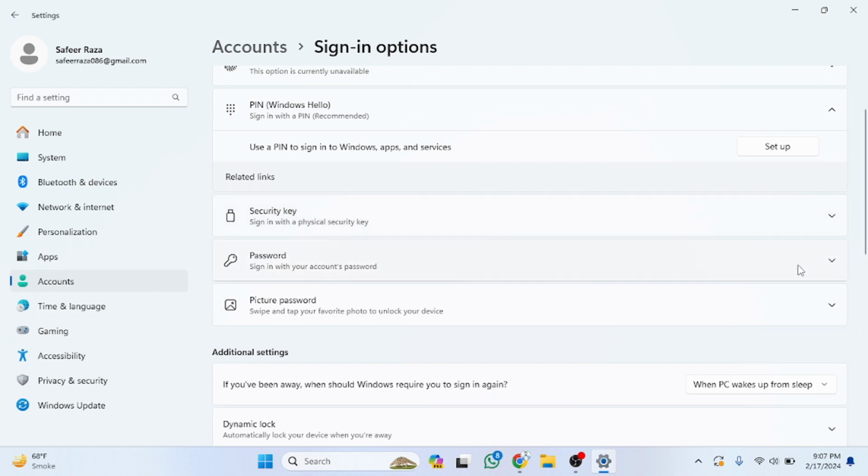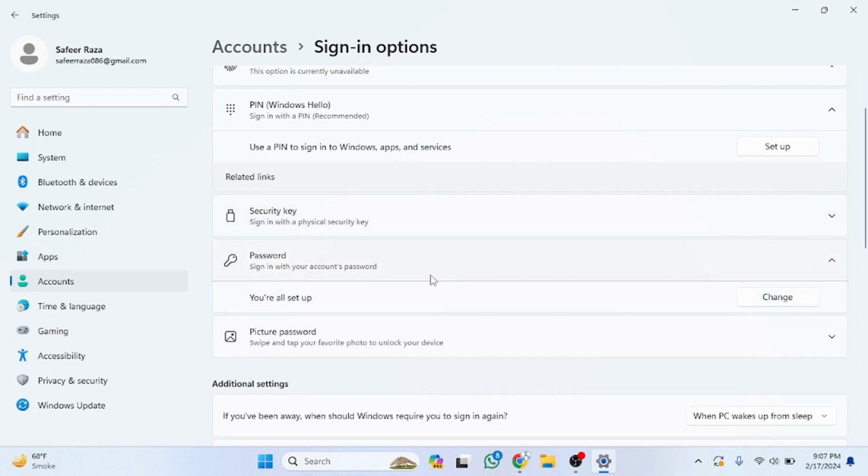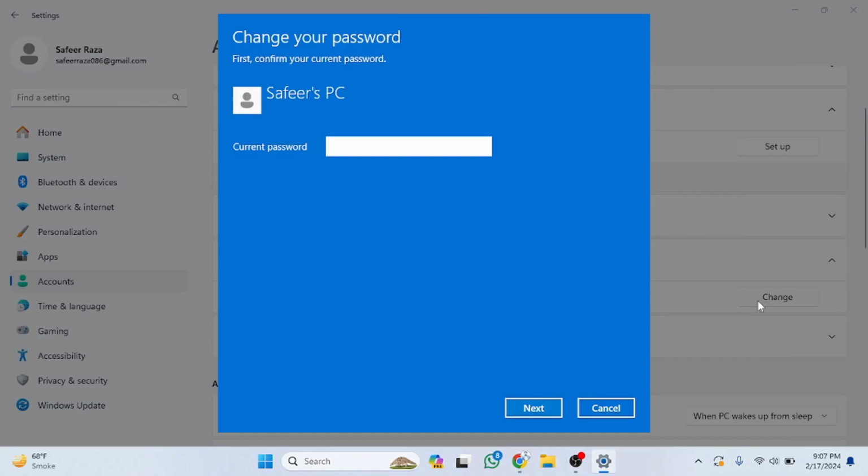Now we are going to move to the password. As you can see, I've clicked on this, and I want to change it, so you have to click on Change. If you didn't add any kind of password, you can add that. You will see the option of Add.